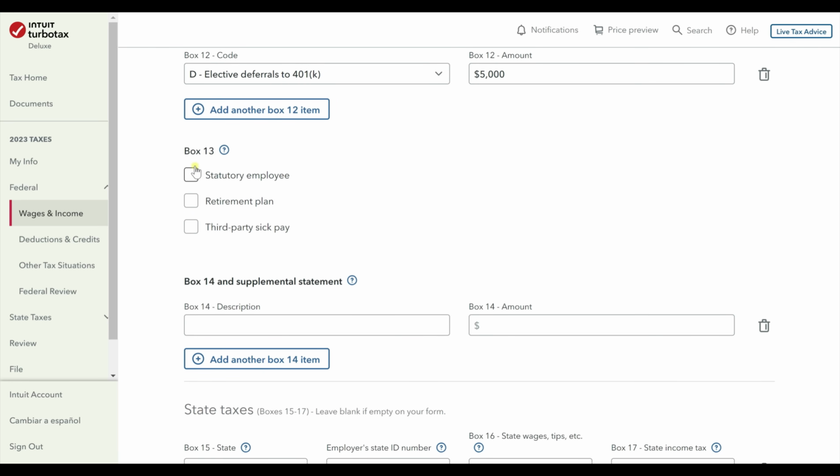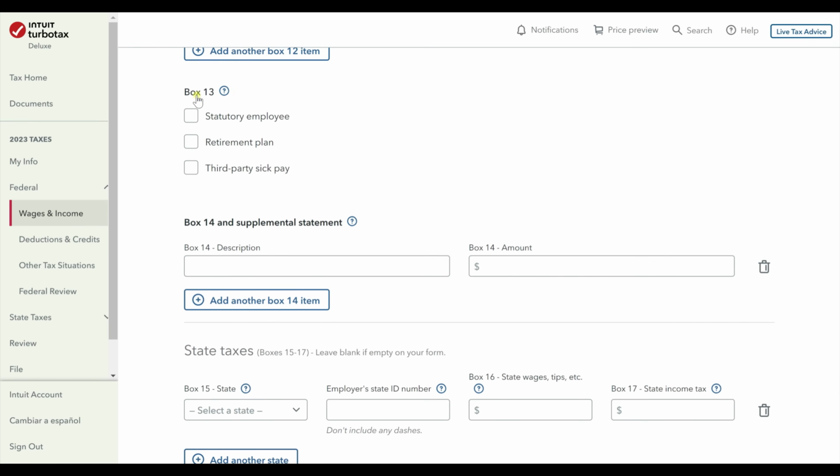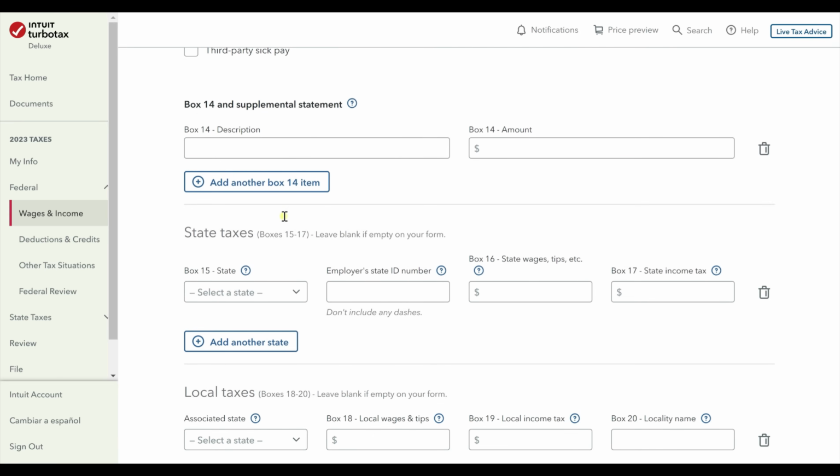Box 13, if you have it. Again, if you don't, click that button. If you're confused, then you can dive in deeper with that. If you can't find the answer via TurboTax or it doesn't make sense, leave a comment down below. And I'm just going to keep going down here. These are all not super general. For most people, you're not going to have them. Not everyone's going to have them, and that's totally fine.